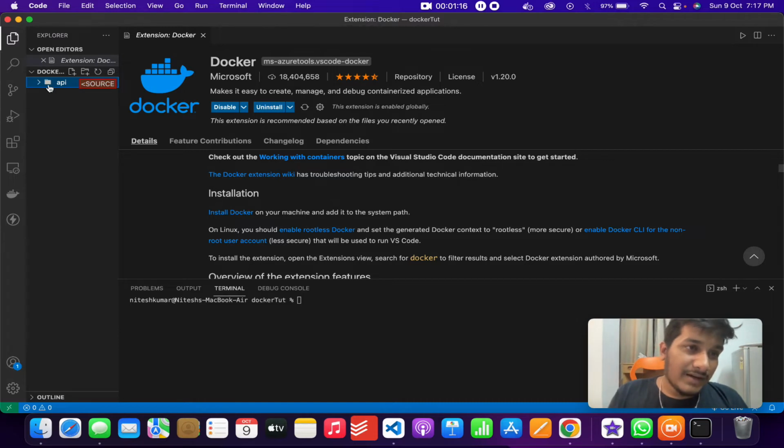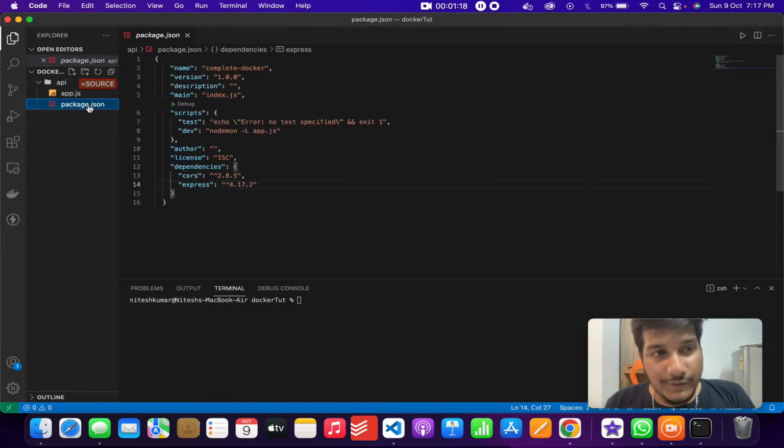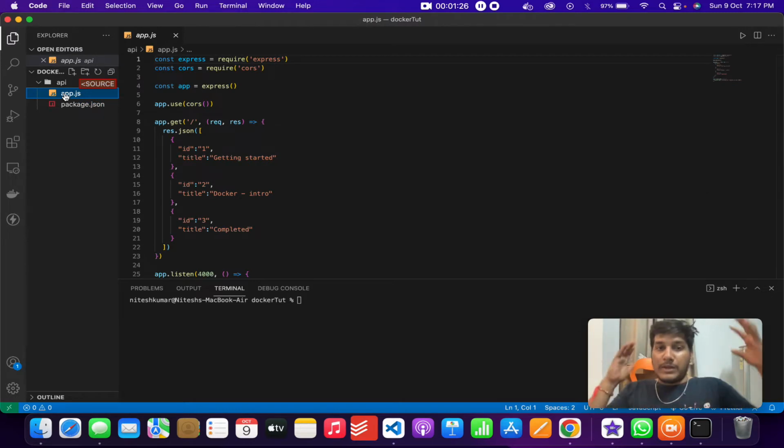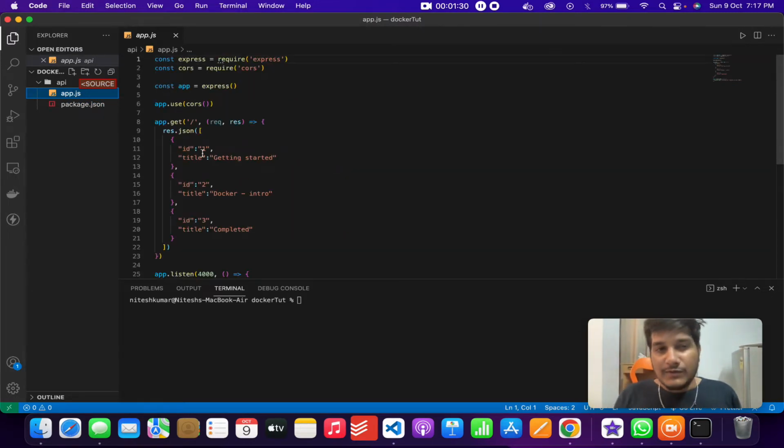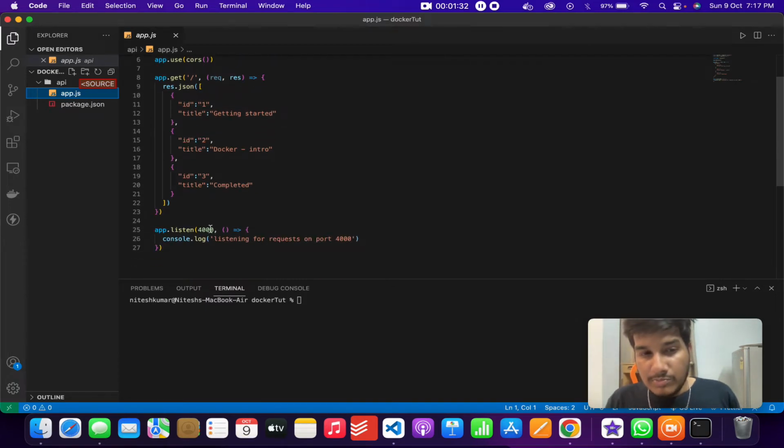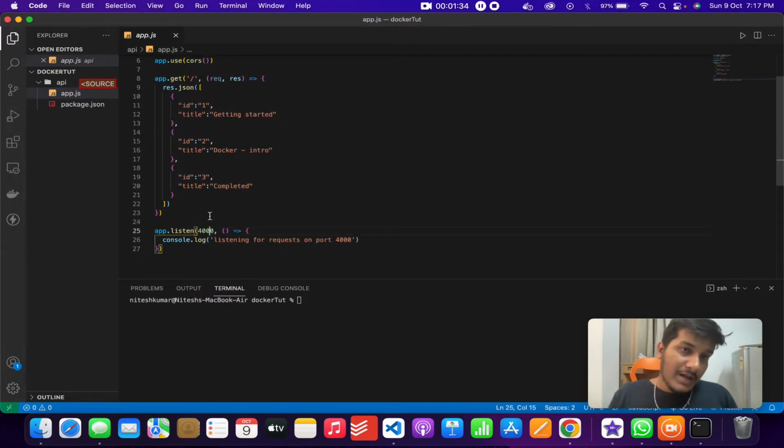Okay, so I've created a Docker folder. So if you see the package.json, it has Express. Of course, it can be multiple dependencies, whatever you name it. And let's say in the app.js we have a very big project. So right now it's very simple. Okay, and if you notice a few things here, it's running on port 4000. Okay, and yeah, it's a normal JSON file.